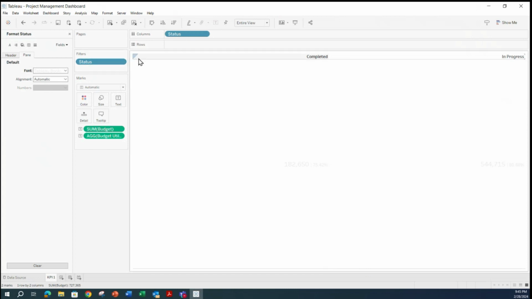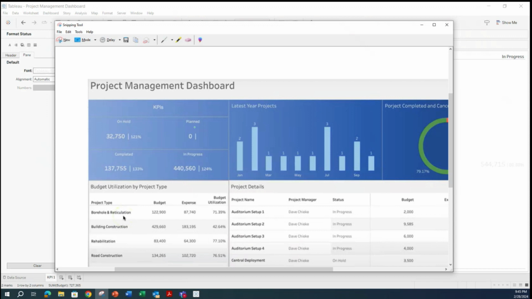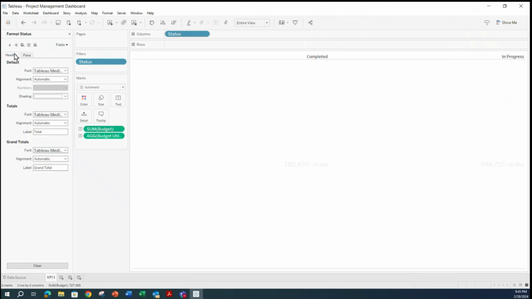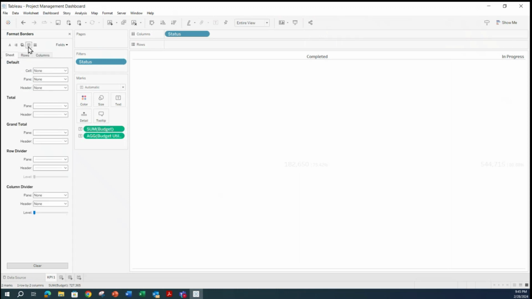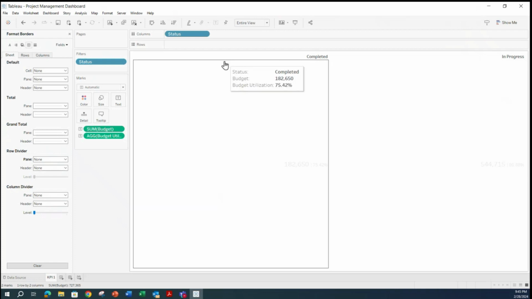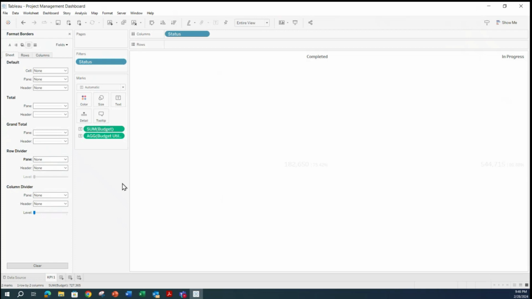Oops. Also, I'm seeing this line over here. Let me take that out because below there is no line. Well, on the top there is, but below there is none. So let me take that off as well. For that, let's select this. I'm going to say total pane row divider. I'm going to say none. Awesome, that line is gone. So this part is gone as well.